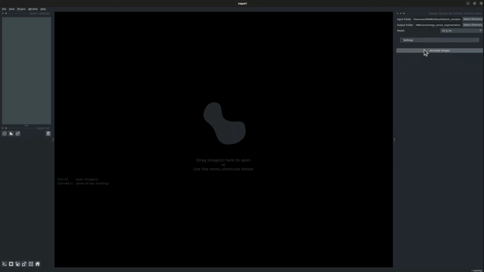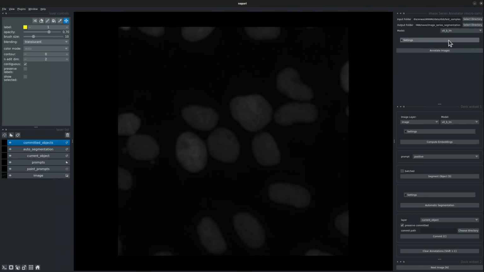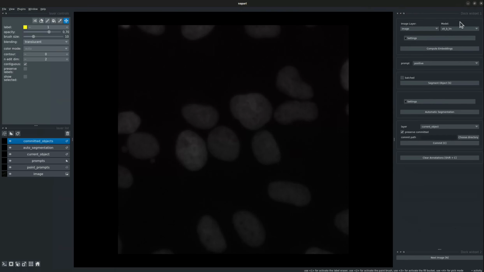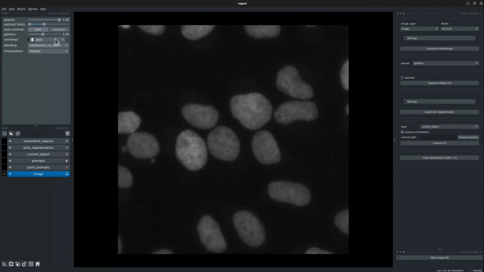Now let's get started with annotating the images. We click on annotate images. And there we go. We see that the image has opened in our GUI. And there we see the widget in the bottom right as well. Let's go ahead and remove the input output folder selection widget. Let's adjust the image contrast for better visibility.